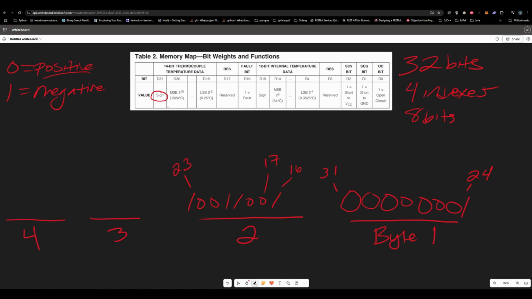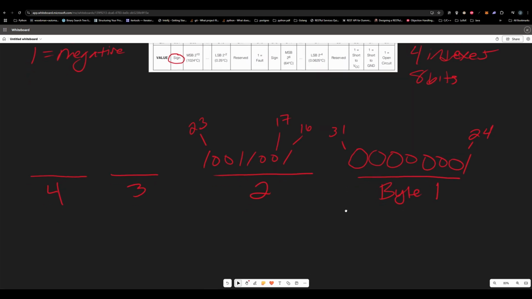And then another point here too: when you see bit 18, the least significant bit, it's not 2, it's 2 to the negative 2 power, which is what allows us to get to that 2 decimal precision there. But that's a little bit different as well. So why don't we just break this down real quick for this function that we're going to create.